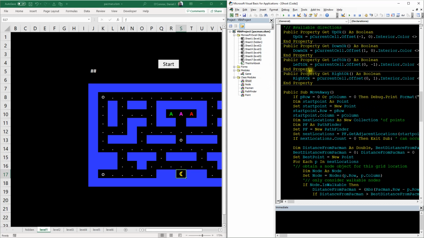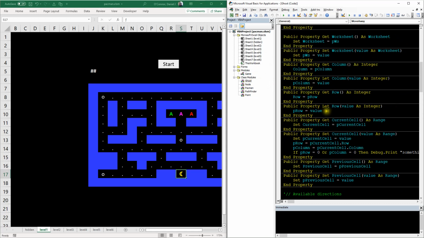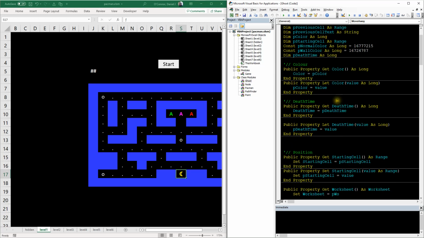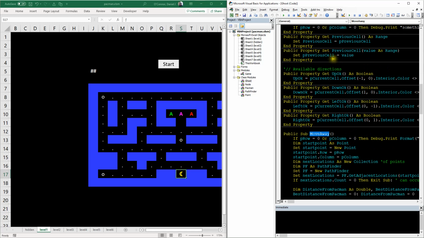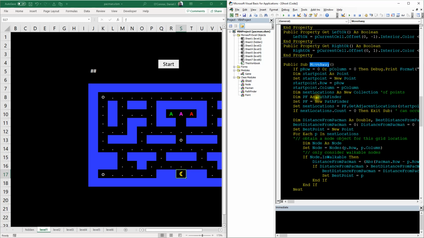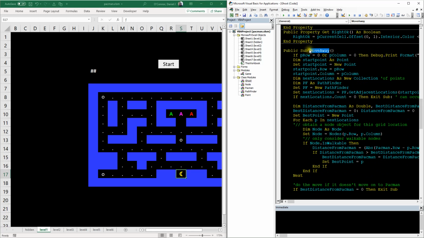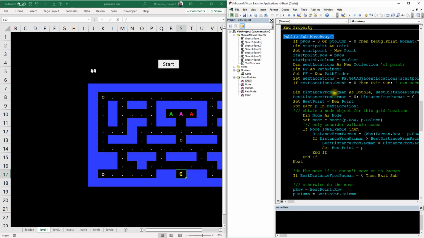So we've got ghosts which have, let me see, a few properties. What's interesting in here? Anything interesting? Getting there. We have the main move away subroutine, which is using the Pathfinder, which is the class that has the A-star algorithm written into it, where it finds available cell locations that it might be able to move to.